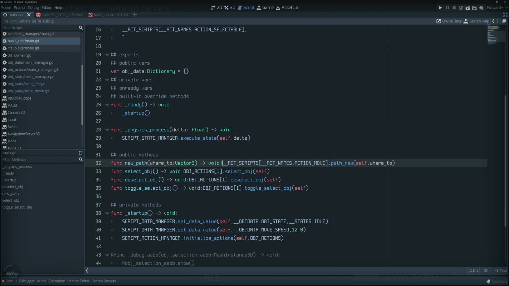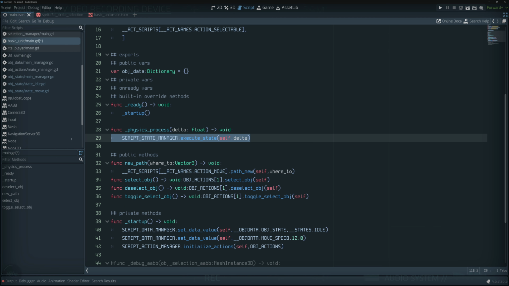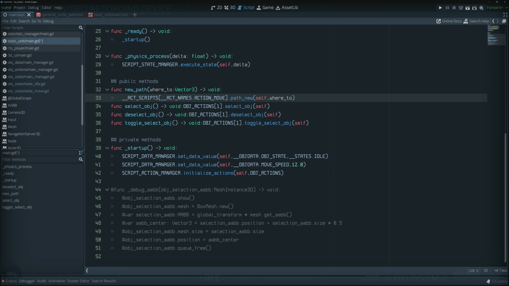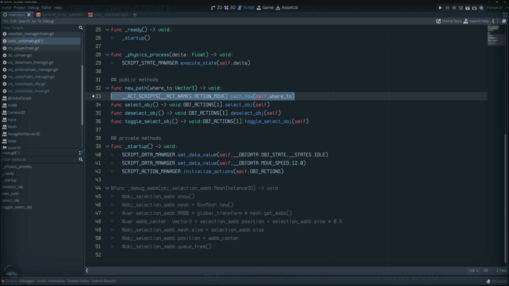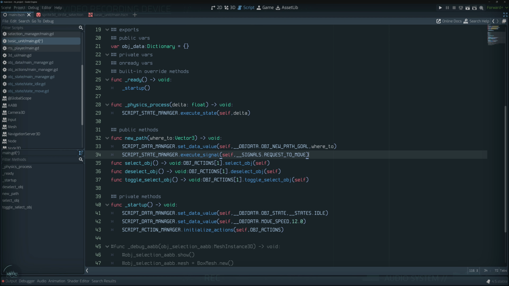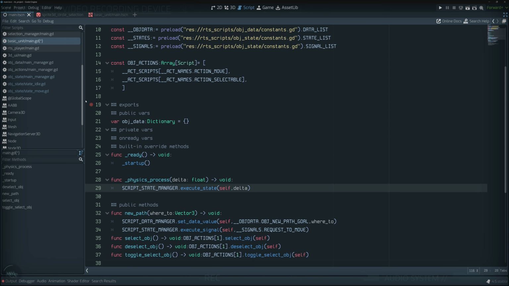The new path function is also changed. So the new path function I have changed, which is not that one, it is this one here. So we first set the object data new path to the coordinates that were passed through this function. So where we want to move basically gets to be stored here. And I'm actually passing a signal to move the object. I could in theory just change the state of this object to a movement, but I think having it as a signal to request to move is going to work a little bit better.